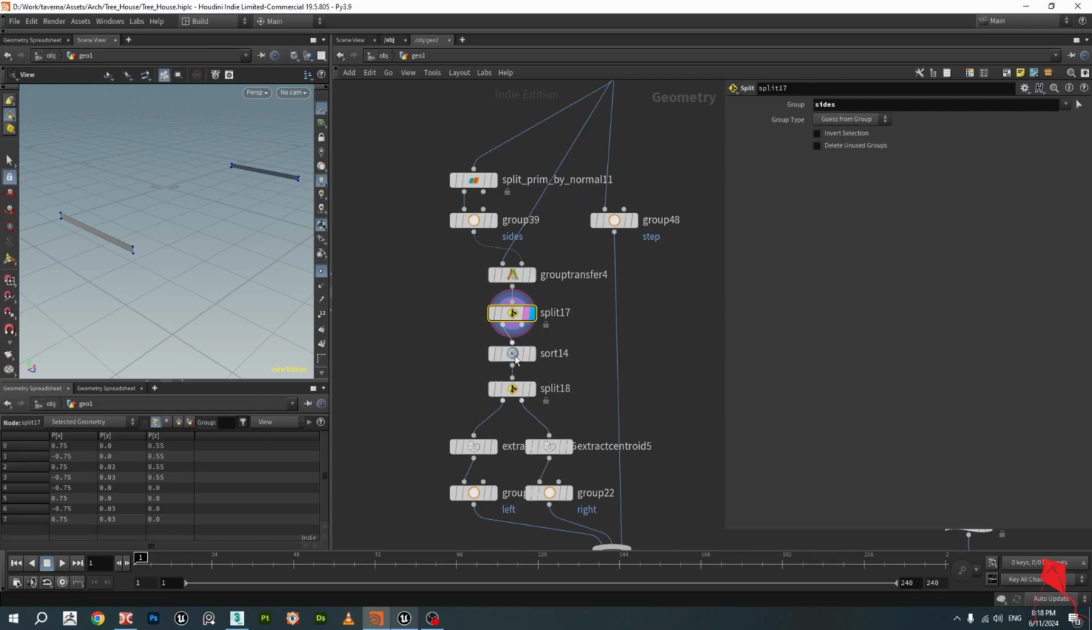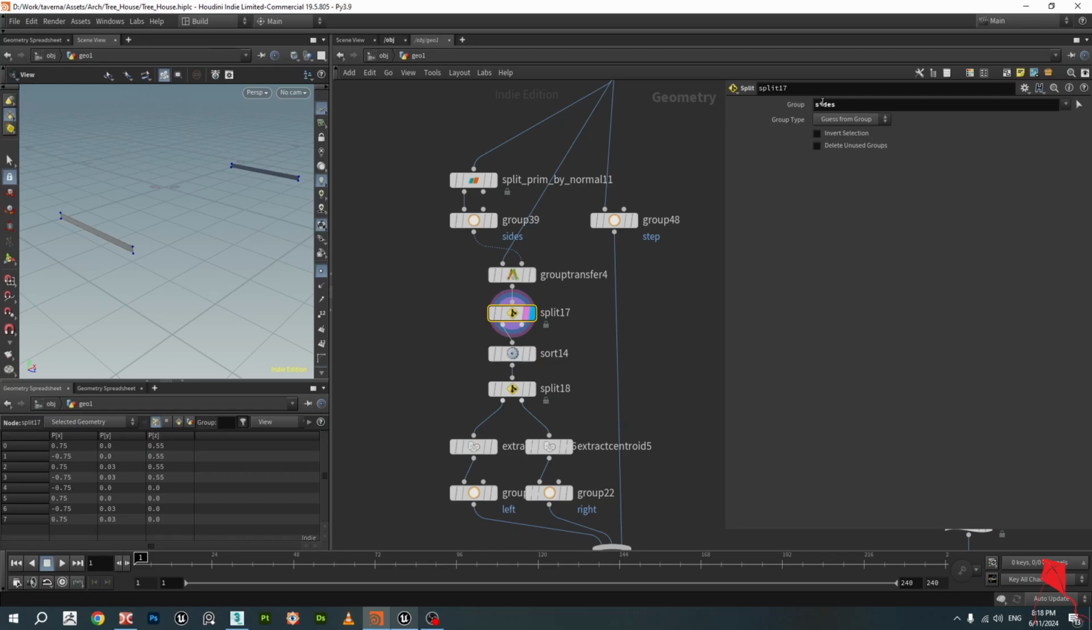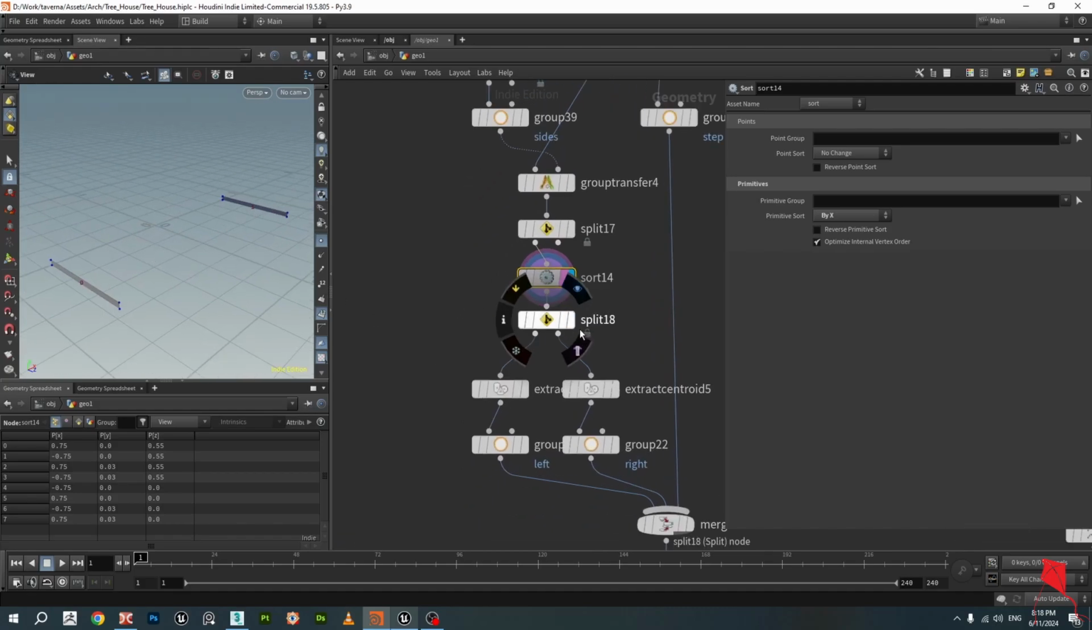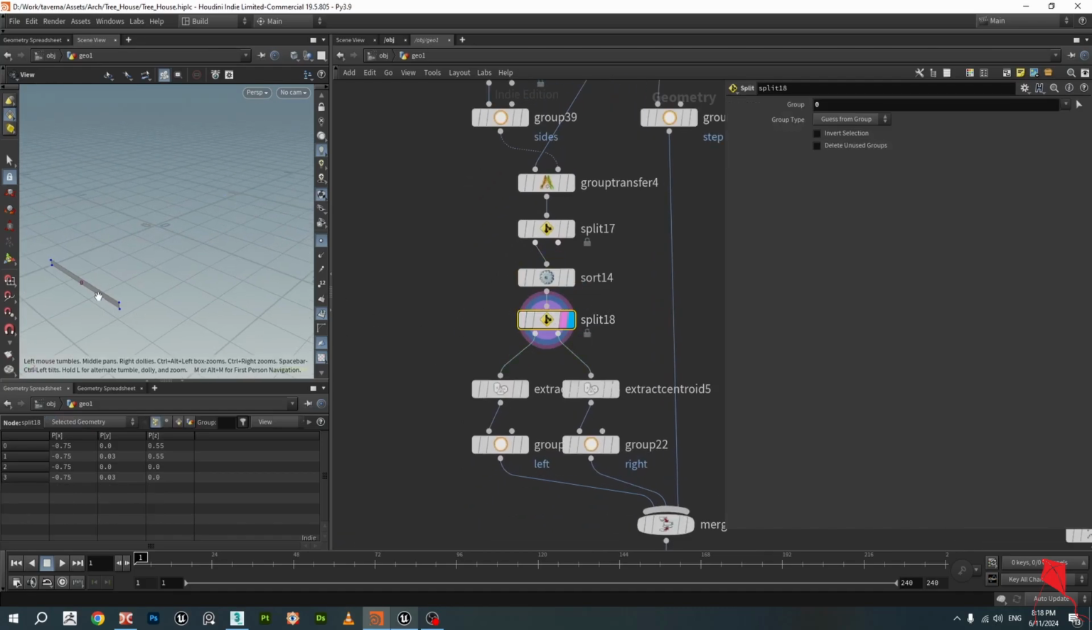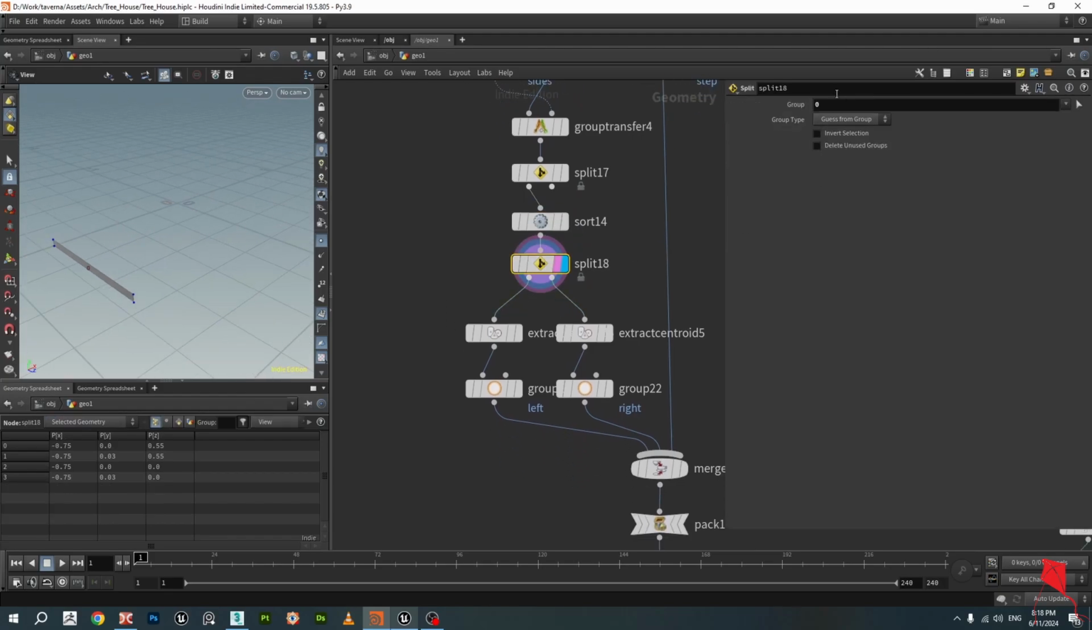in one exit of the split, which I split, you can see by the group. Then I sort them by x, and so now I have my primitives, not the points, primitives. So I have my primitive 0 and primitive 1. And then I split them again. While I sorted them by x, I know that the left one is the first one, so it's 0, and the right one will be the 1. So I split them just by the number, because I know that 0 is this one.